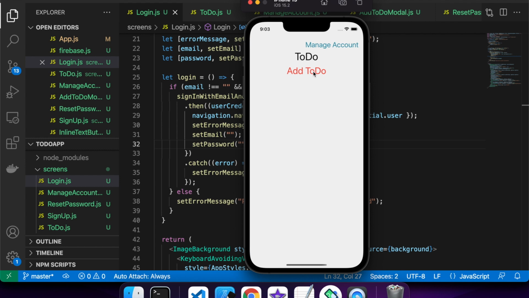with Firebase and Firestore. I'll show you how to create a modal so that you can add your to-do, and that will in turn call a function which will save that to the Firebase database. I'll show you how to delete from the Firestore database and how to edit items in the Firestore database.